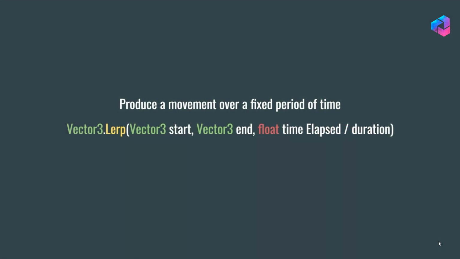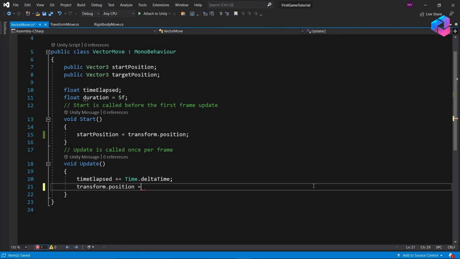Alright guys, so now if you want a game object to move from one position to another, and you know exactly how long you want it to take to get there, then you're probably going to want to use Vector3.Lerp. This one will take a start position, your end position, and then it'll take in your time elapsed divided by your duration. For the time elapsed variable, all you need to do is say timeElapsed plus equals Time.deltaTime in your update method.